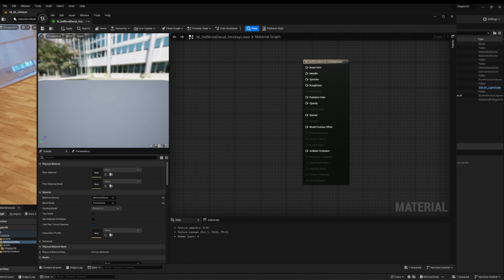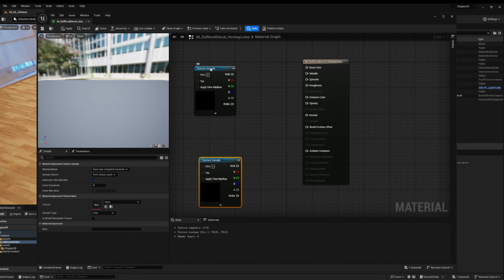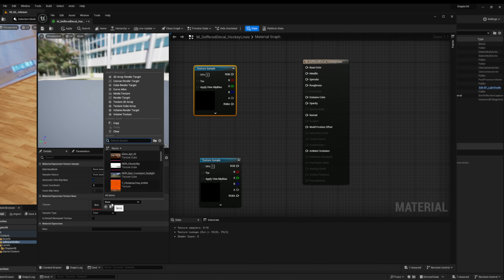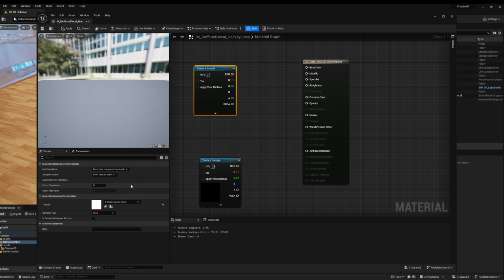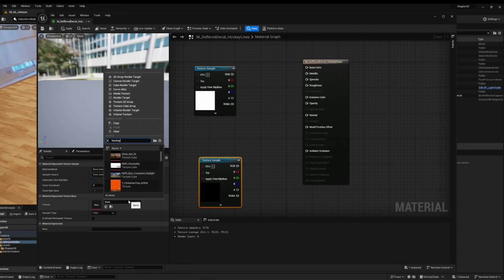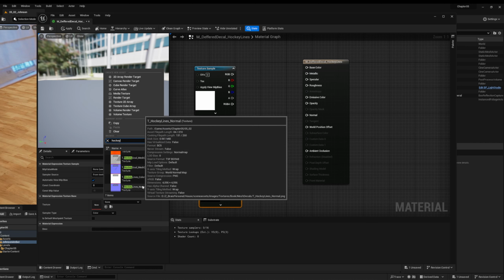Let's go ahead and start to get some stuff going on in here. So first, let's do some texture samples. So T for both of those. The first one is going to be called, what is this one called? Probably hockey. Let's try hockey. We need the hockey mesh decal lines color. There we go. And this one, we'll do hockey again. We're looking for lines normal.